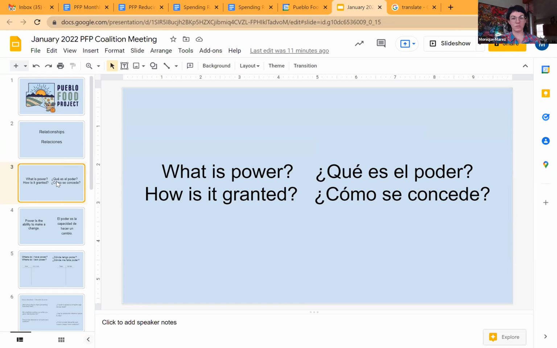Somebody throw something out. When I ask what is power, what does that mean to you? Influence. Influence, okay. What else? Ability to change. Ability to share, okay. What else? Ability to make decisions for other people. Resources to get things done. How about one more? Being a leader. Okay, being a leader.